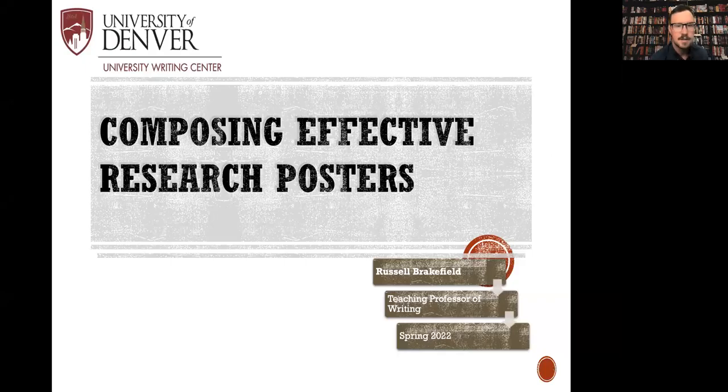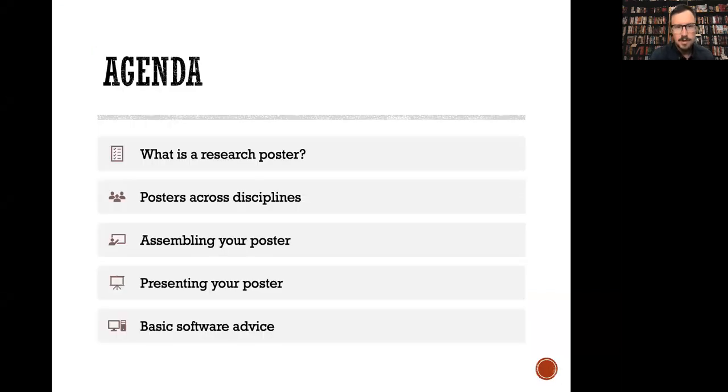I'm an assistant teaching professor in the university writing program, and I'm here today to talk about composing effective research posters. On the agenda for this workshop, we'll start by talking a little bit about what a research poster is and why we might want to learn how to develop them. We'll also talk a little bit about what posters look like across different disciplines, and then I'll give you some tips and tricks for assembling your own poster, presenting your poster to an audience, and thinking about some basic software advice.